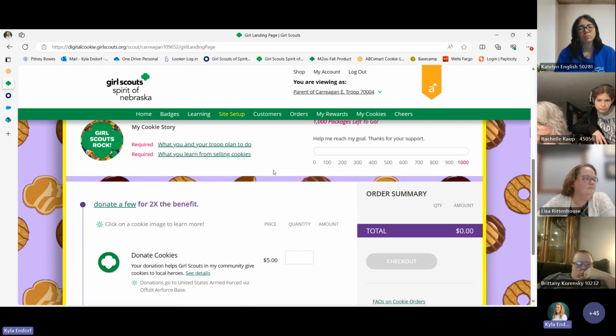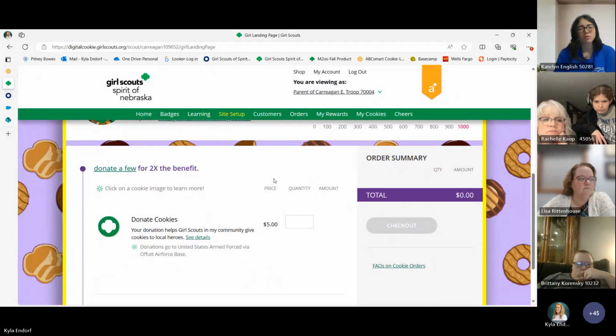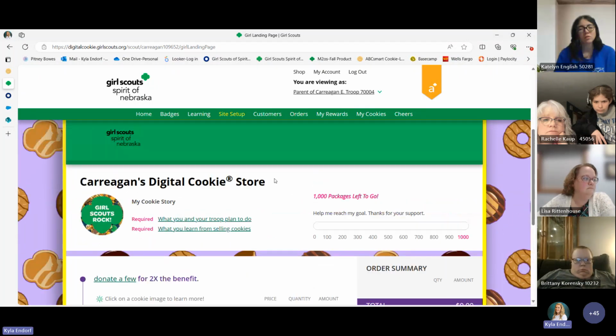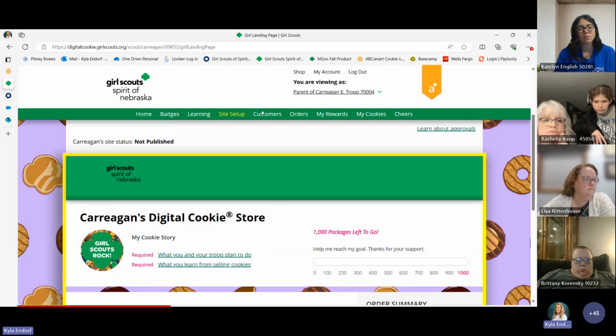So you can walk through with your Girl Scout and you can set up all of her information here. Okay, so that's the site setup.